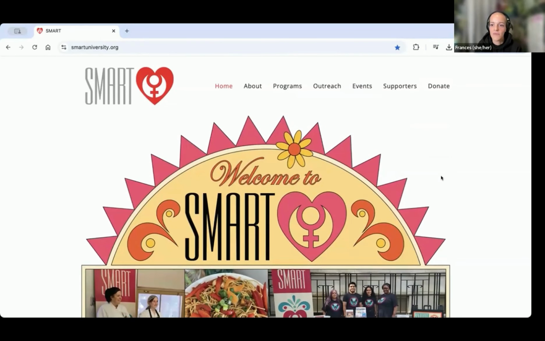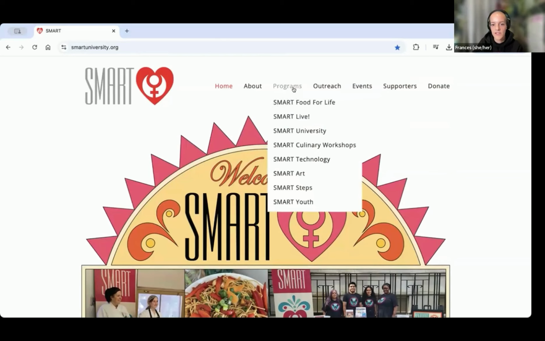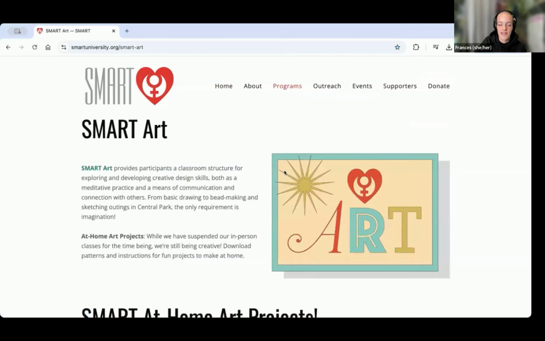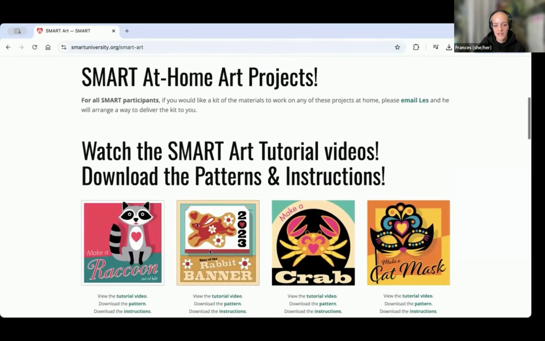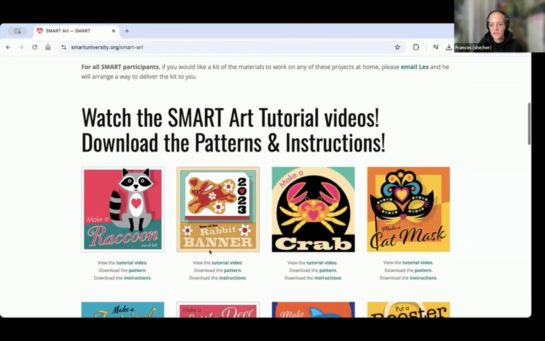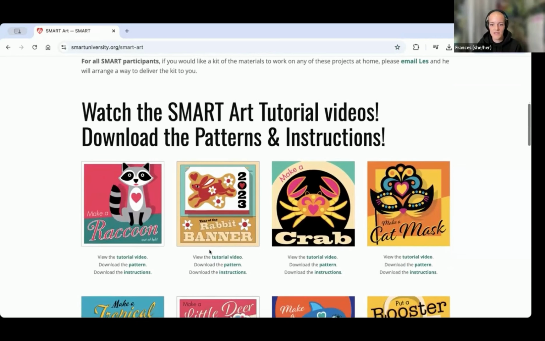I want to look at the art kit resources that are on the website that you may or may not know about. You have access here to all the patterns, all the instructions, the videos, video instructions as well. So let me show you how to get to that. If you go to programs, you're going to come down here to Smart Art. And if you click on that, you'll see an explanation of the art program, some information about the at-home art projects. And then you will see the pattern instructions and tutorial video for almost 30 art projects in here now.